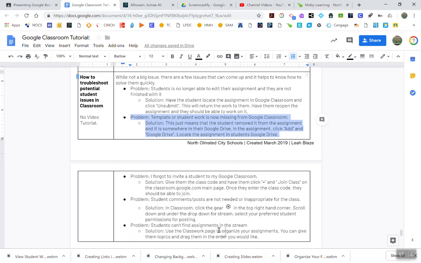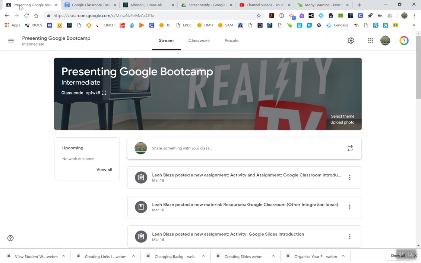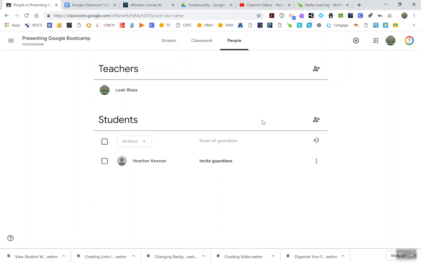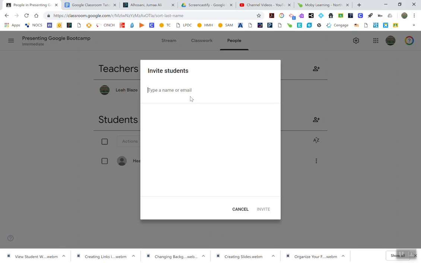Okay, my next problem that sometimes arises is more on the teacher end. Sometimes you took all this time to invite students and then you forgot a student, or you get a new student and your class is already up and running. So the easiest way to do that for a new student, there's two ways. If I am in my classroom under people, the first way is I can hit the plus sign, I can type the student's name, click their name, and hit invite.